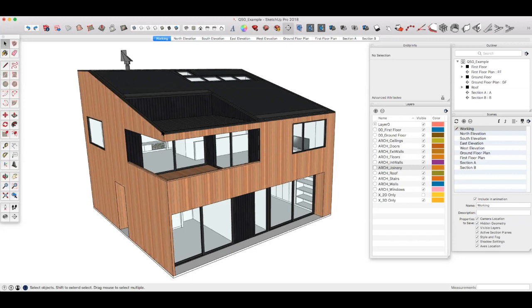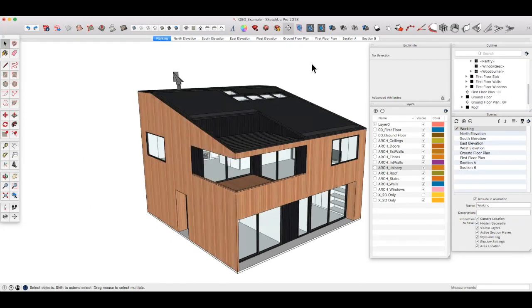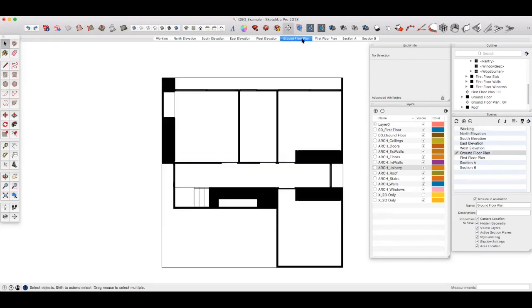in the drawing, such as joinery or floor finishes, for example, by either turning off the layers in the layer dialog box or by hiding groups over here in the outliner. Let's have a look at the ground floor plan, for example.